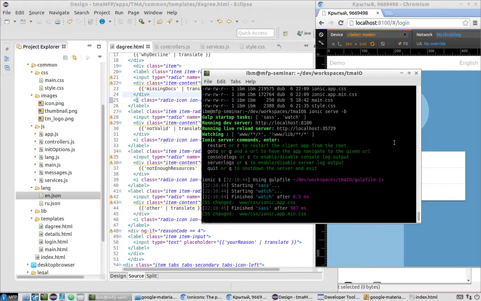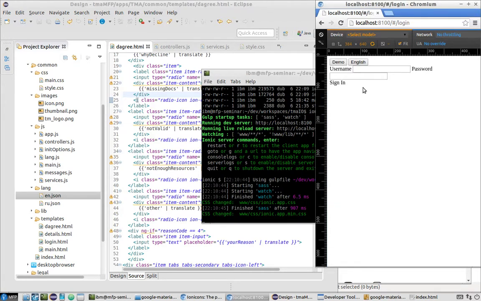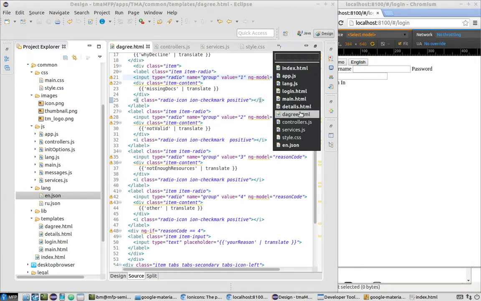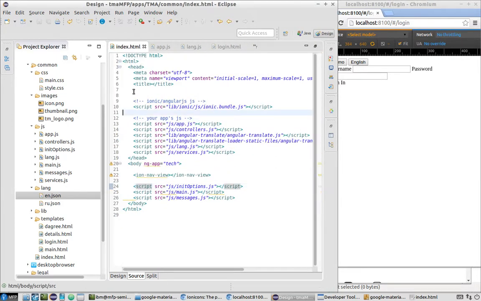Yeah, so let's refresh our app to see if it's working. It is not, and the reason for that most probably is because SASS setup through the Ionic command line interface usually changes index.html by removing styles. So as you can see, we do not have any styles here anymore.